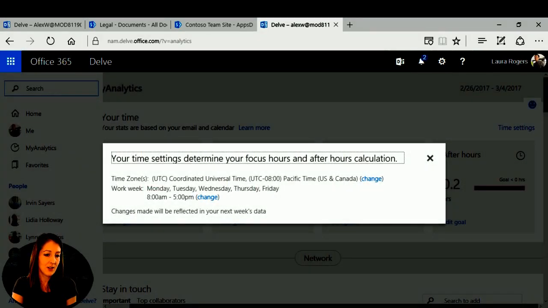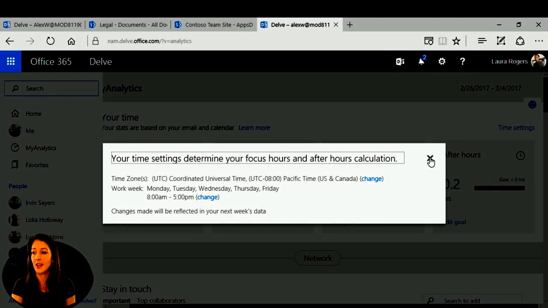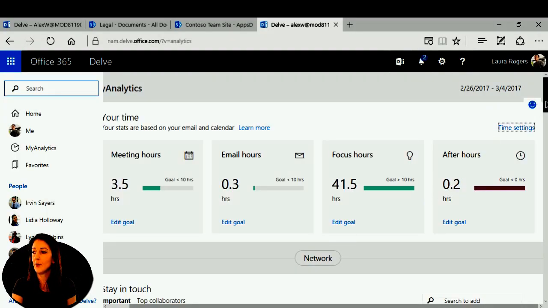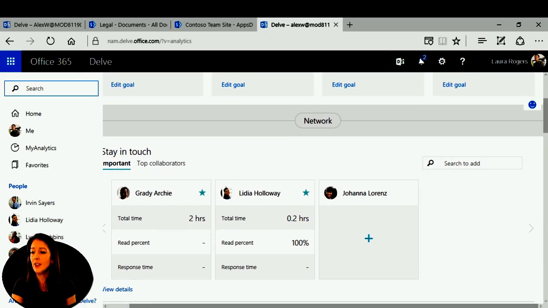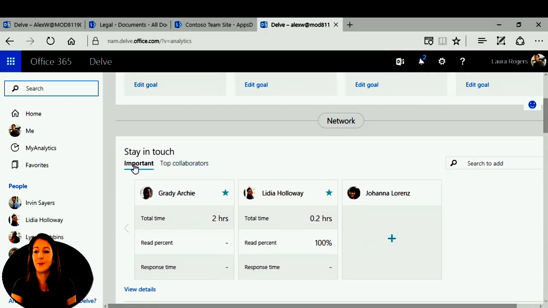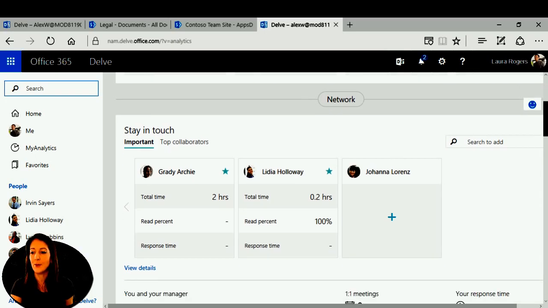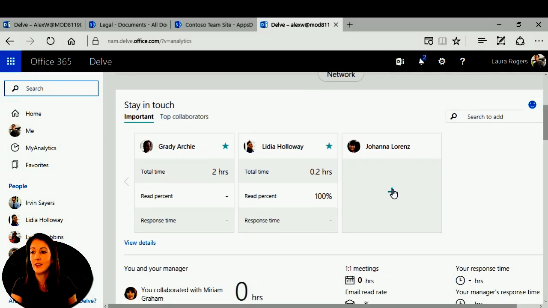My Analytics is a la carte in E3, E5, not E3. Okay, that's the answer. Your time settings determine your focus hours and after hours calculation. So that's where you can actually define what your hours are. And then these are people that you collaborate with, people that you send email back and forth with, collaborate with in other ways, or send instant messages to. So this is telling me how much time I spend with these important people. These are people that I've flagged as being important.